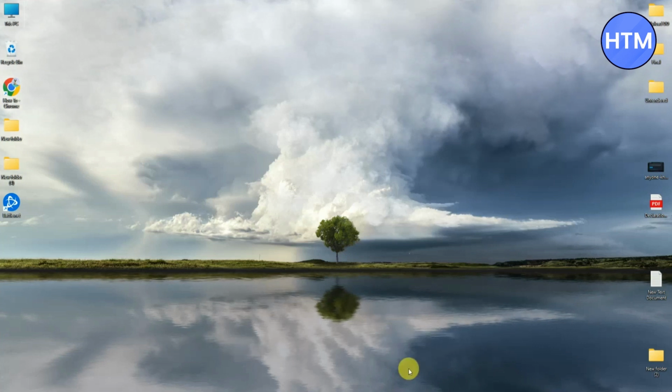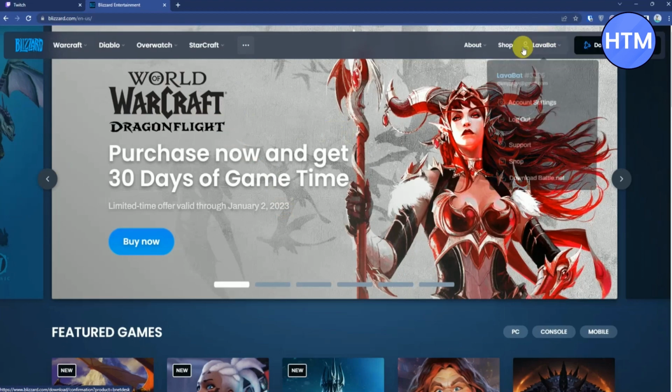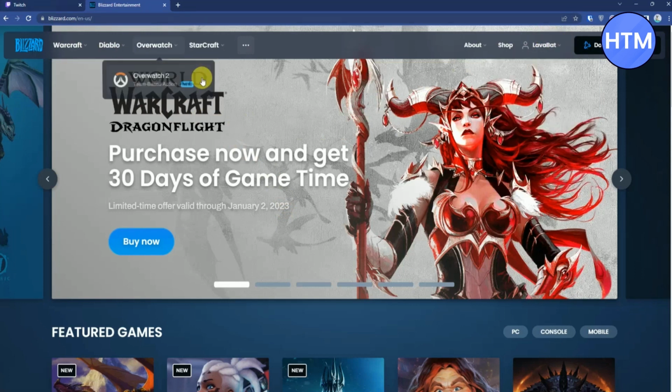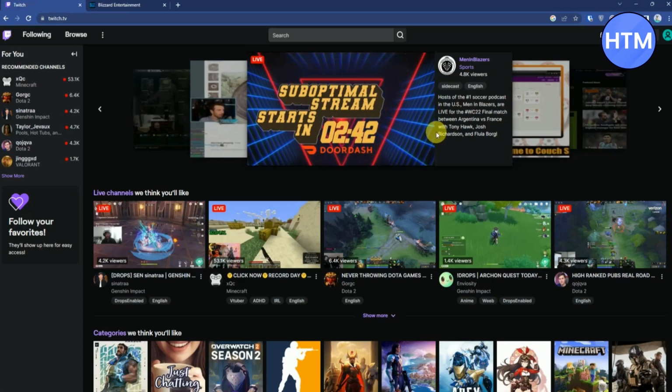So firstly open up your web browser, then log into your Battle.net or blizzards.com, then just simply open up Twitch and also log in into your Twitch account in that very same browser.